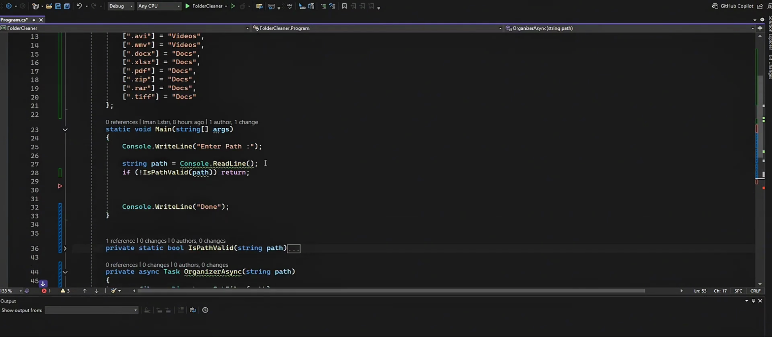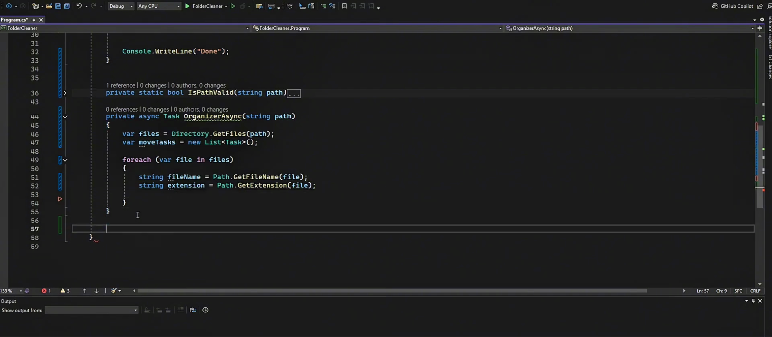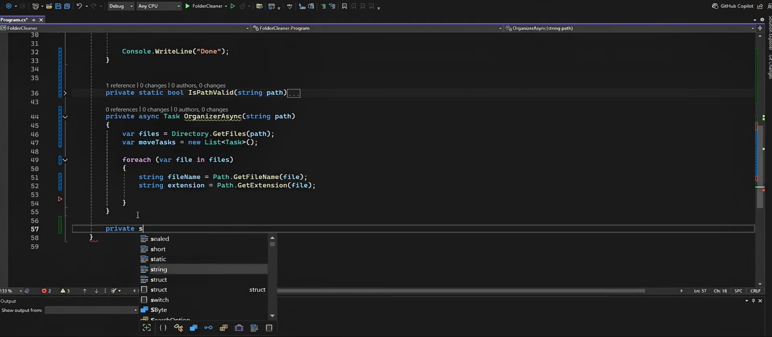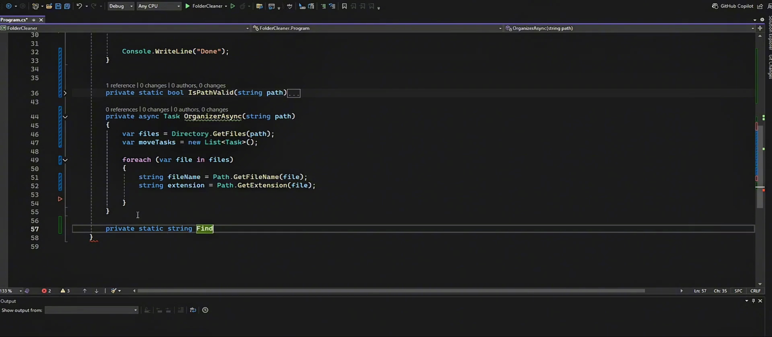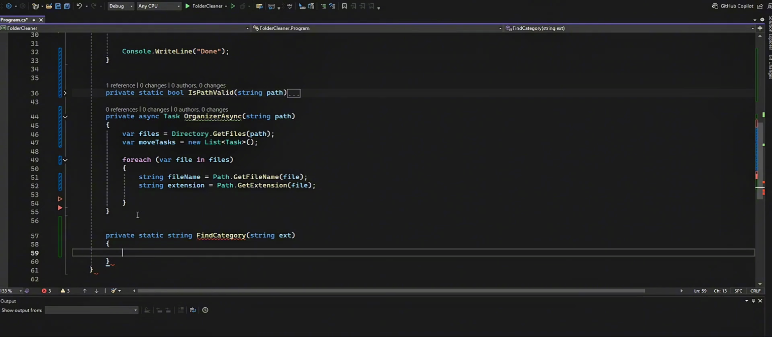Okay, we have the list here, and we must check which one of the categories matches this extension. So we need another method, private static string FindCategory(string extension). Here we must check the categories and compare them with the extension to find which category will be the best match for this extension.